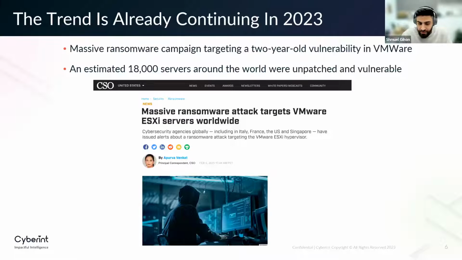I think the most recent popular example that we can see was the massive ransomware campaign that we witnessed several weeks ago. It was basically one or two main ransomware groups that exploited a 2-year-old vulnerability in VMware ESXi exposed machines worldwide. They had an estimated victim count of around 18,000 servers around the world. They requested 2 Bitcoin from each victim. The data suggests that they didn't get paid a lot, but this is not the main point here.